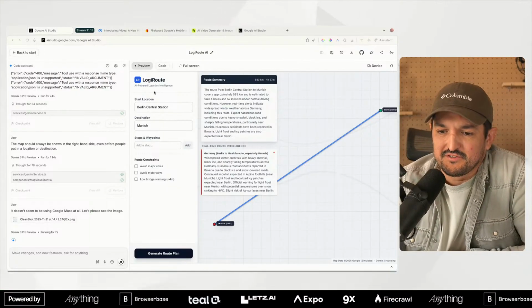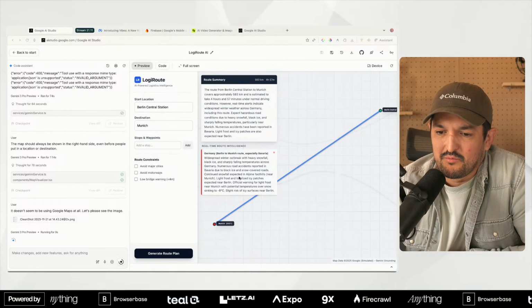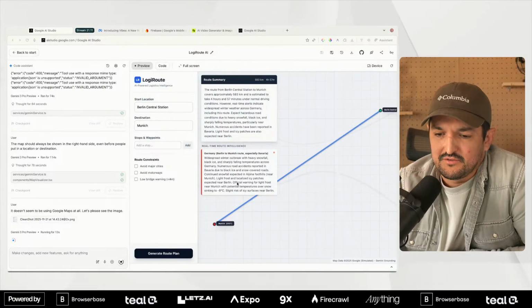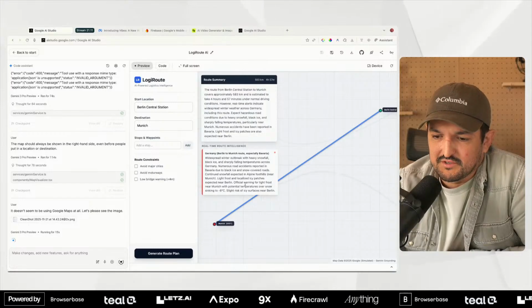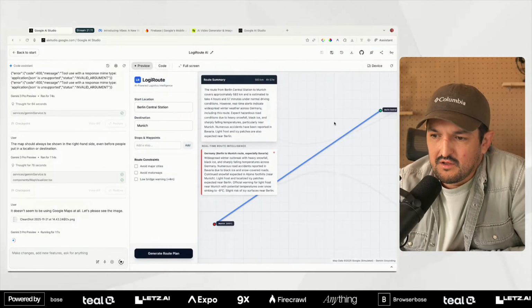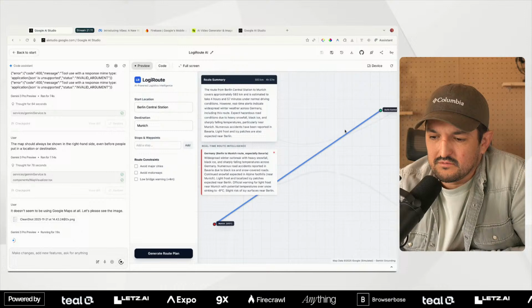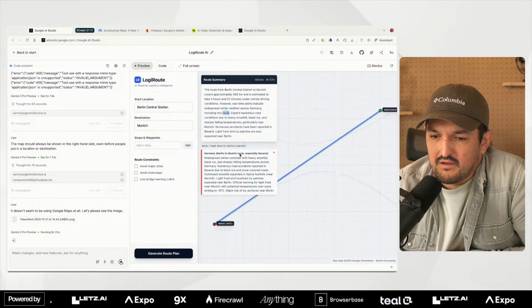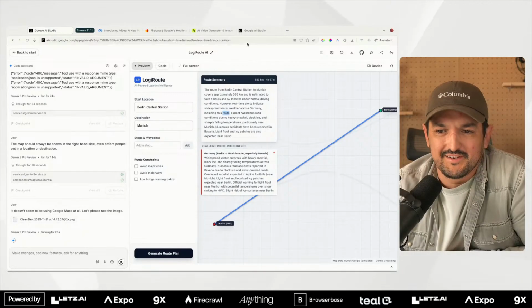Real-time route intelligence: widespread winter outbreak with heavy snowfall, black ice, and sharply falling temperatures across Germany. Really? Continued snowfall with potential slight risk of icy surfaces near Berlin. Whoa. I don't know what happened to this map.